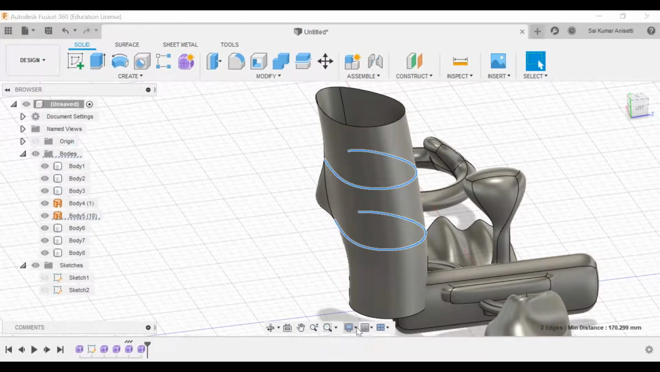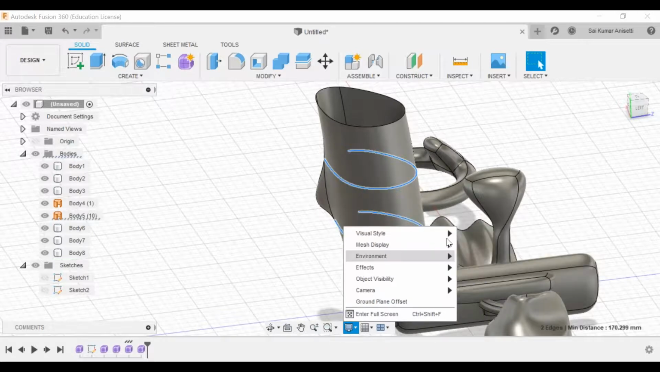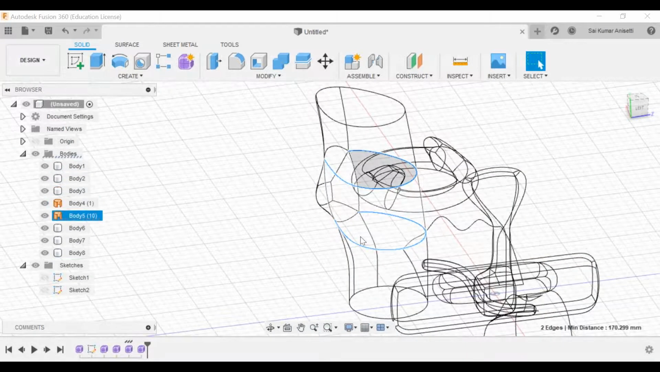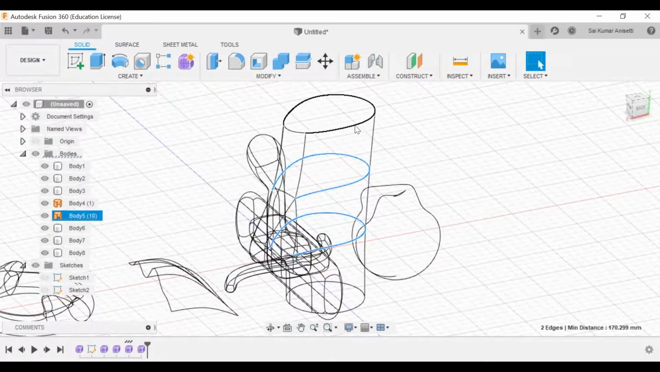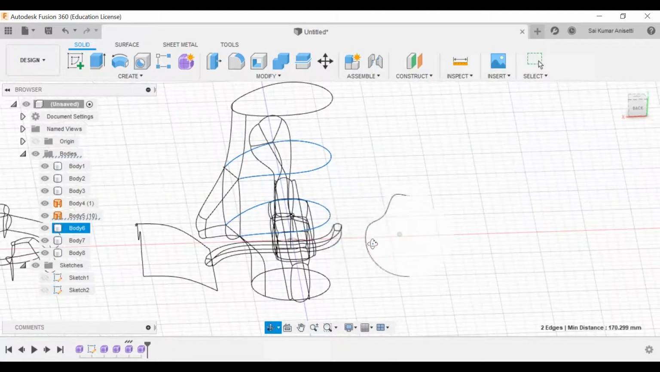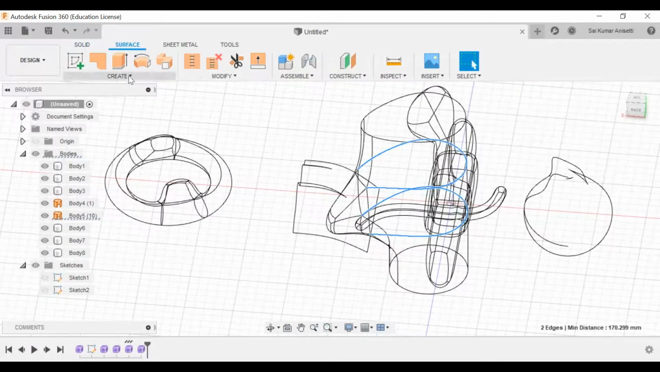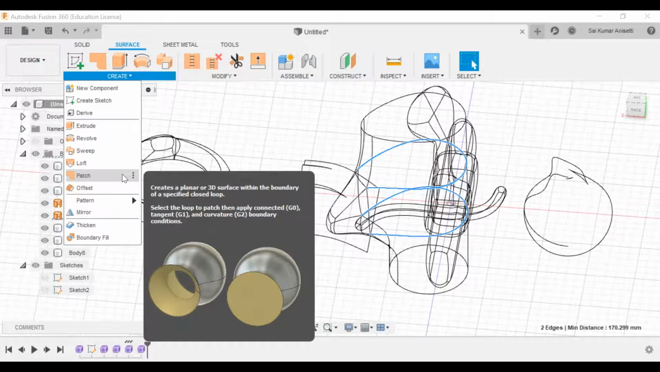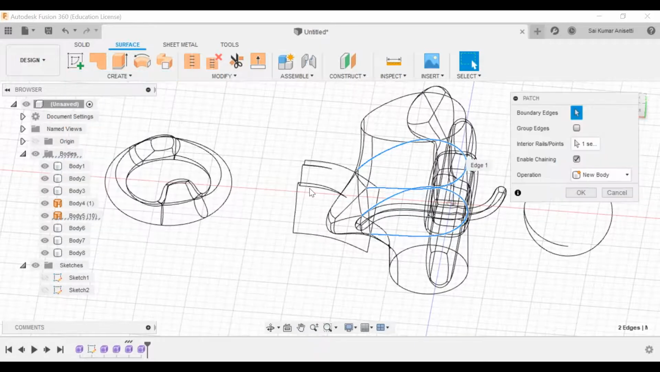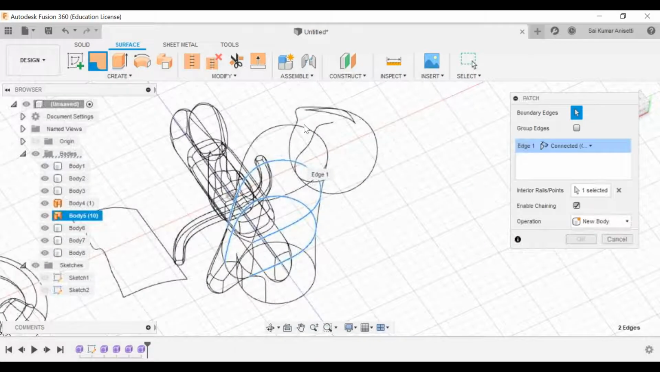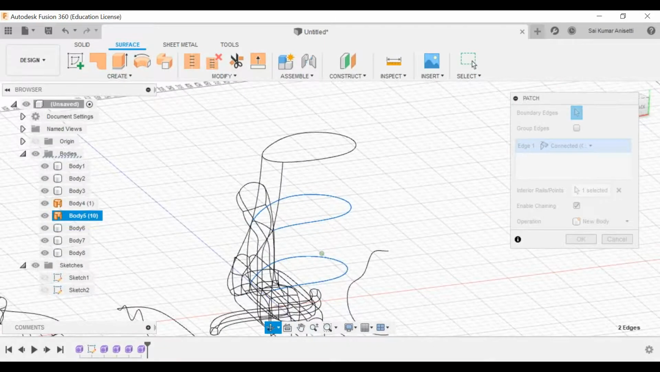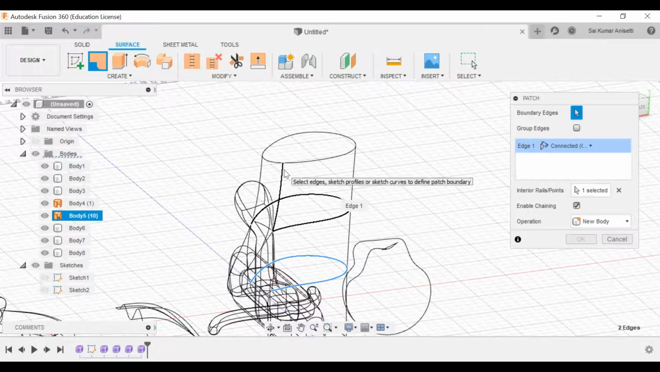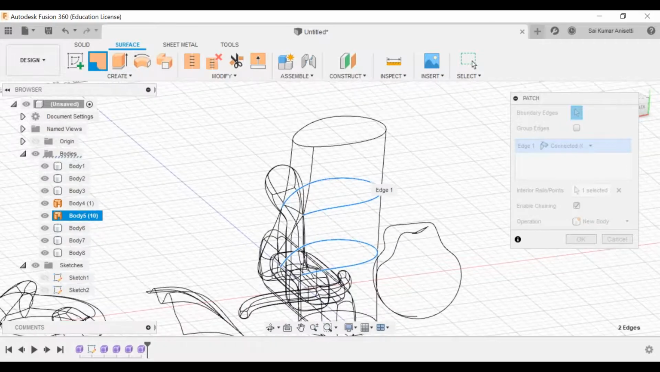If I keep this in wireframe visual style, this is what they give to us. This wireframe they give to us, and what we need to do is compute a spline which goes through these edges, and create a patch. I have said in surface design to go and create a patch. What this patch does is, if I click this edge and give the number of edges, it will create a simple patch for me. It will create a surface for me. That is how we do surface design.